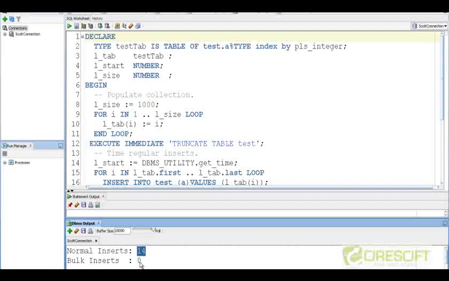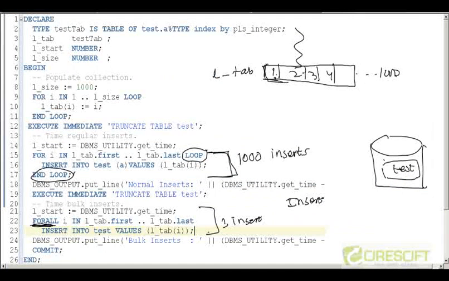0 means I'm not really able to compute it; it's less than 1. So in this example, the time to complete 1000 inserts takes 14 seconds. And if I do the same thing using bulk bind, it takes less than 1 second. So here I'm getting almost 14 times better performance by using bulk bind.